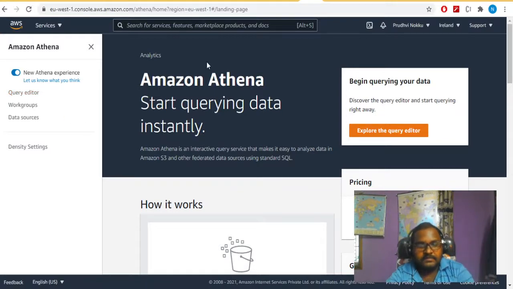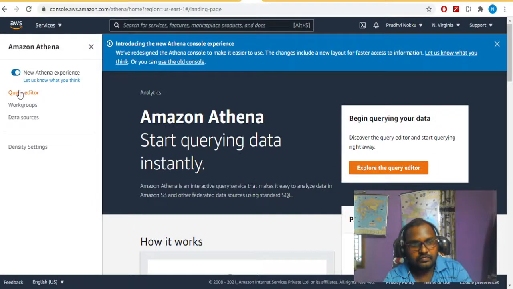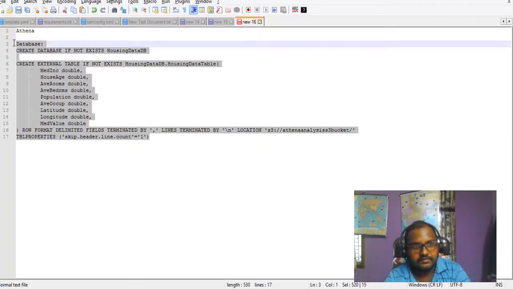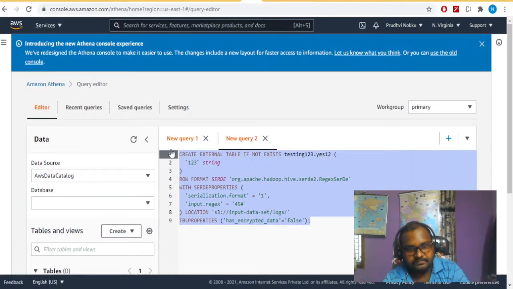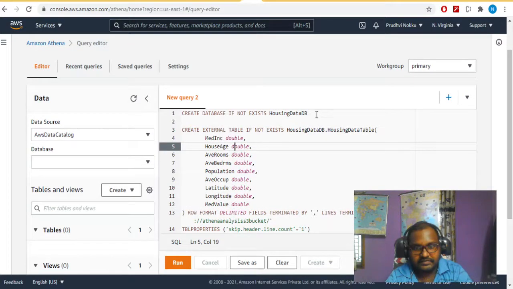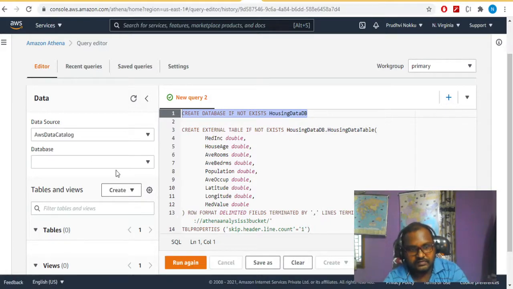Let's query the data on Athena. Open Athena, search for Athena and go to the query editor. I have listed queries, which I will refer to in this video, and I will attach them too. The queries are simple. First it will create a database if it does not exist. I named it housing database. If you select this and run, it will run only that query. The database is created, housing data DB.